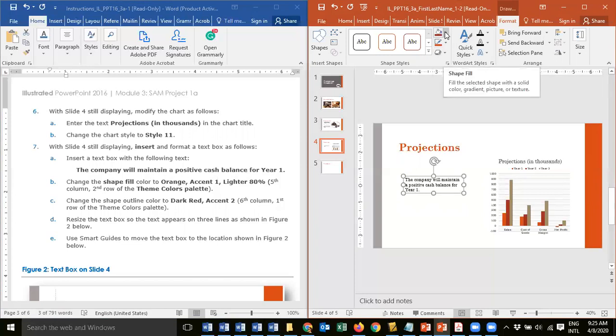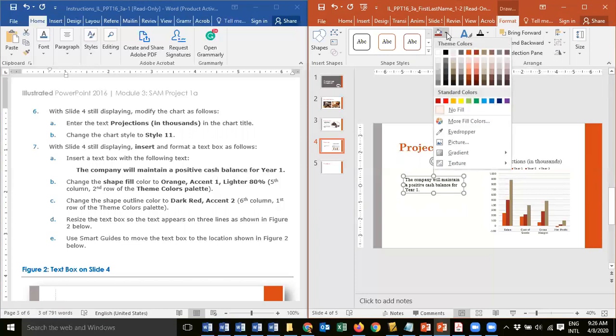So first we look for shape fill, and it says theme color palette, and look for the orange accent one, lighter 80%. So this one could be orange, but it is orange accent one only, but it says you have to go for lighter 80%. So I look for lighter 80%. If you count 1, 2, 3, 4, 5, so fifth column, second row, right?